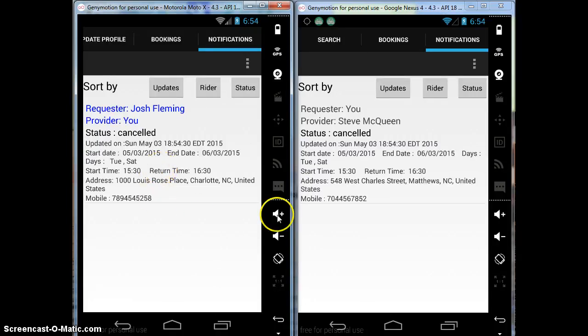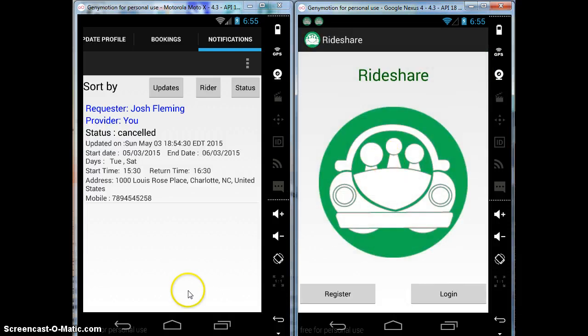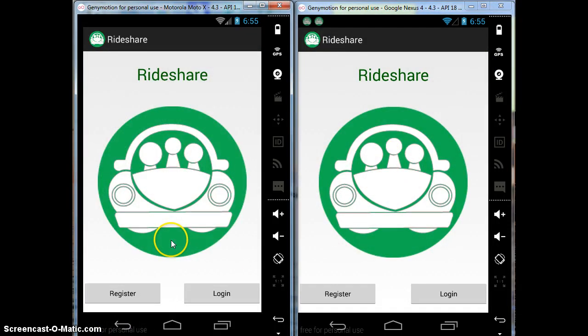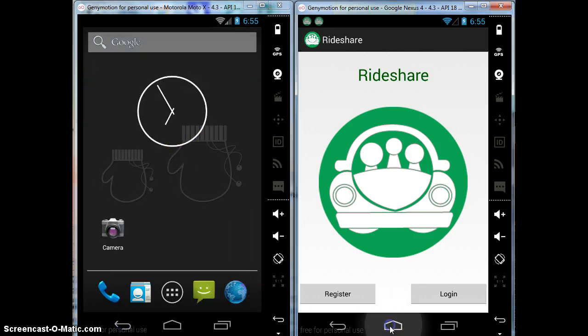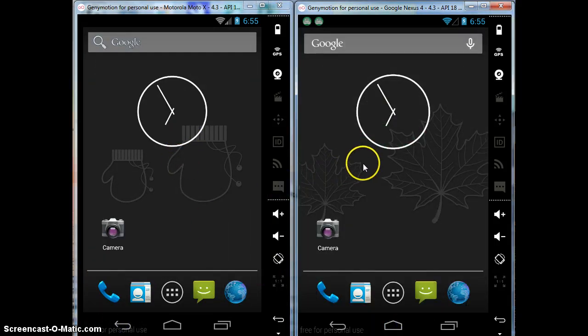So a requester can cancel bookings, the provider can cancel bookings, and in either case notifications are sent to the other party. So once the user is ready to log out, they can exit the app by just clicking log out or the back button. As far as getting out of the app entirely, you can hit the back button again, or the home button will take care of that.